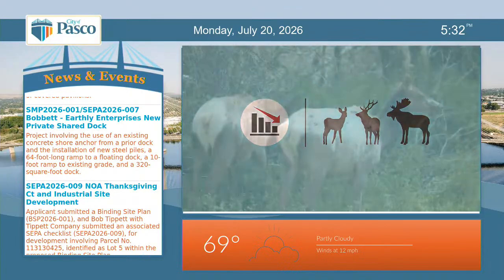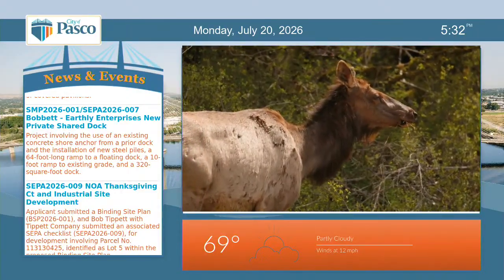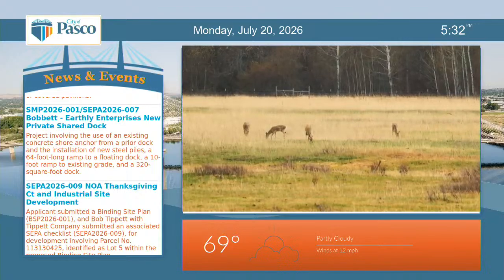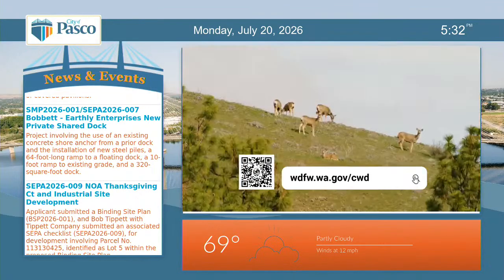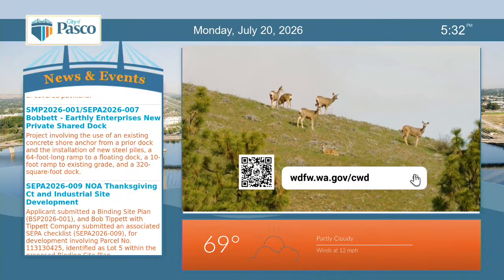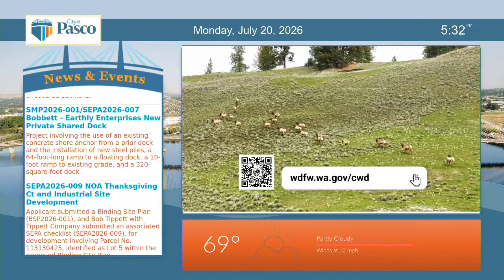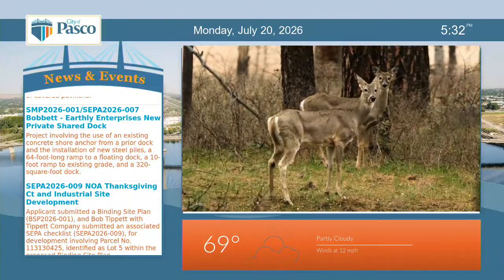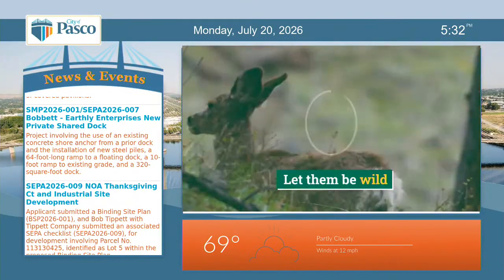In addition to the ban on feeding deer, elk, and moose, WDFW has adopted several other rules to prevent the spread of CWD. Go to wdfw.wa.gov/CWD for additional information on CWD, how it's being managed in Washington, and more ways you can help prevent the spread of this disease. Most important, though, leave wild species alone and let them be wild.